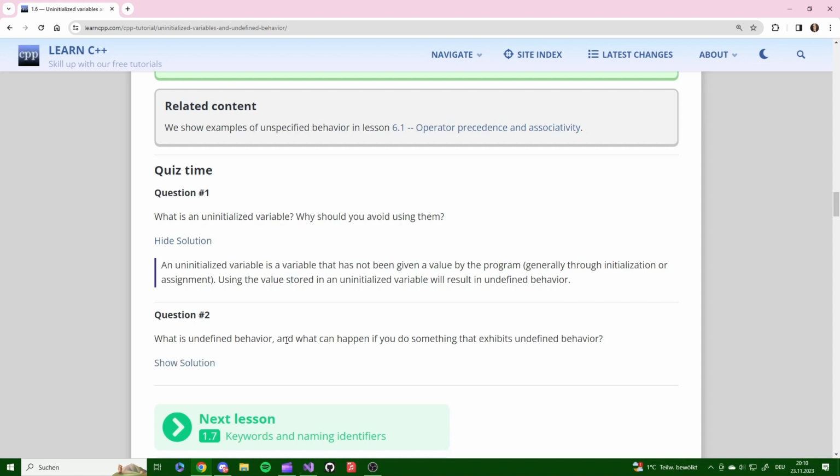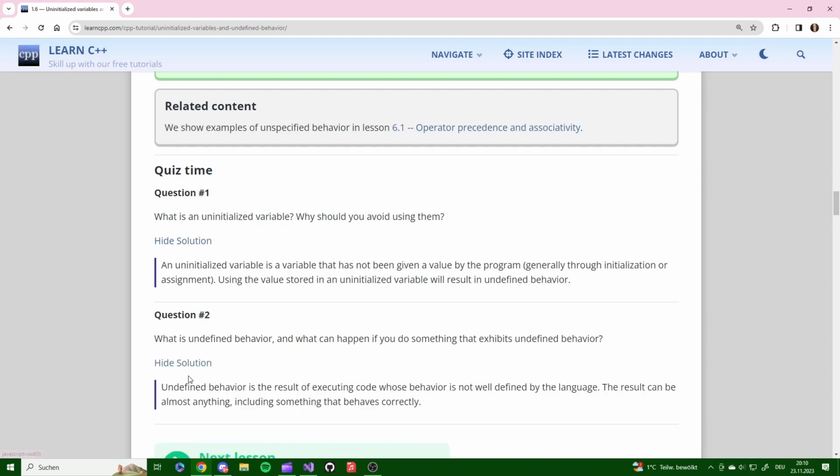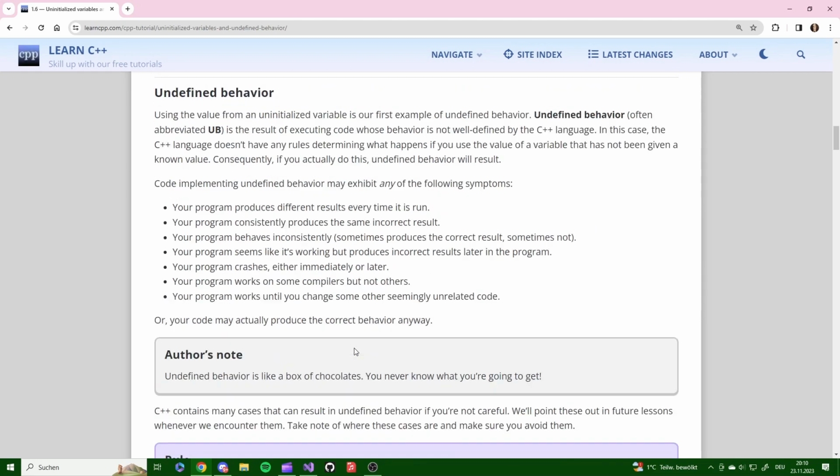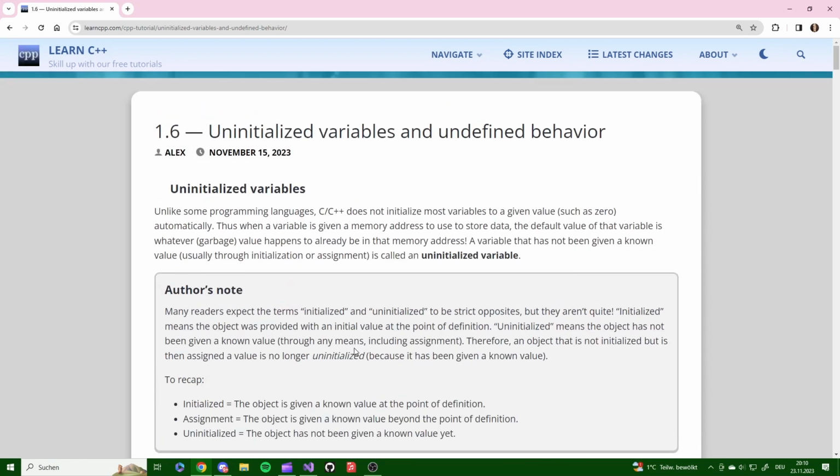And what is undefined behavior and what can happen if you do something that exhibits undefined behavior? Basically everything can happen, and that's what it says here too. Undefined behavior is the result of executing code whose behavior is not well defined by the language. The result can be almost anything, including something that behaves correctly. So really don't make undefined variables, otherwise you have your errors programmed into your code.